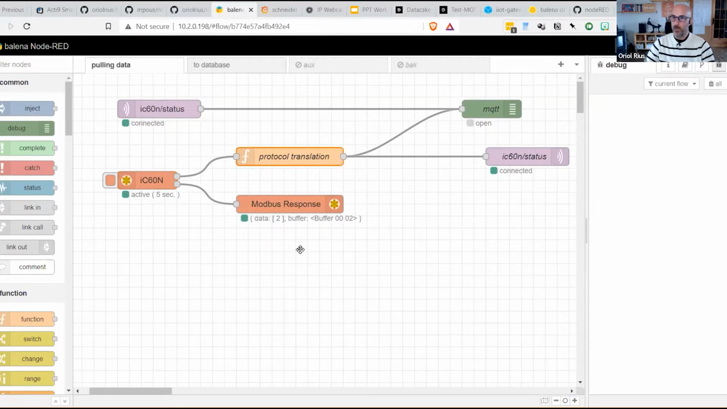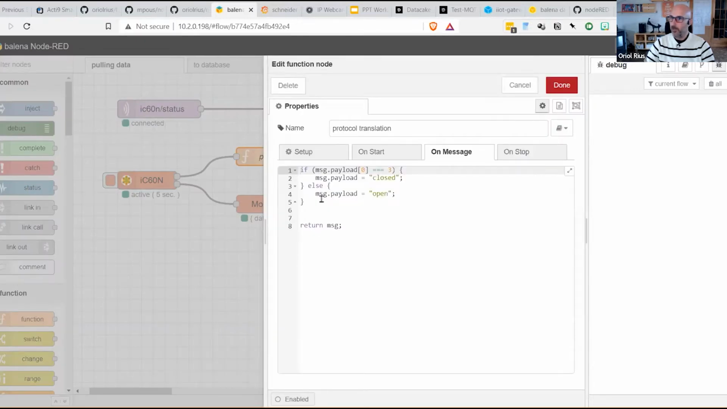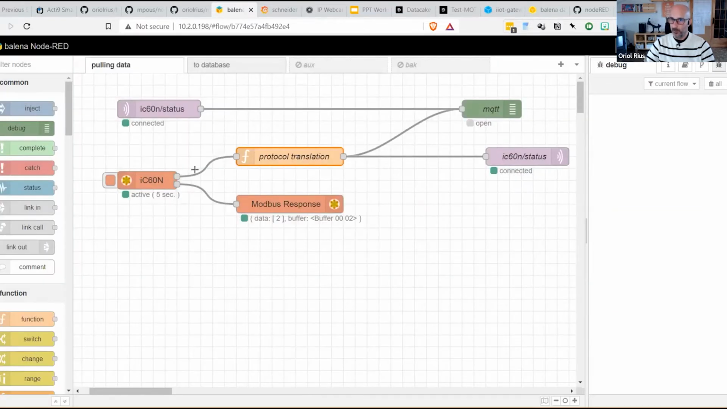Then with a few lines of JavaScript, we parse the data that we receive and we compare. If we receive a number 3, it means the circuit is closed. In the other case, the circuit is open. Here it comes a number 2 or a number 3. The information is parsed. It is just for debugging purposes, and we can see that it is open. And here we see the flux, which is published in MQTT.